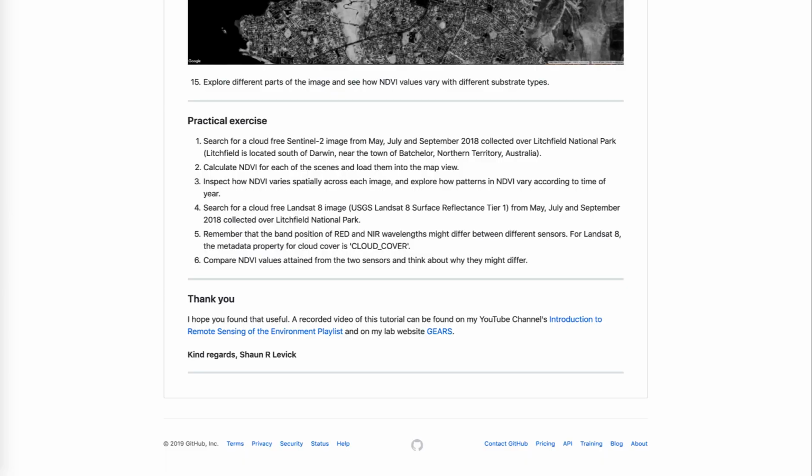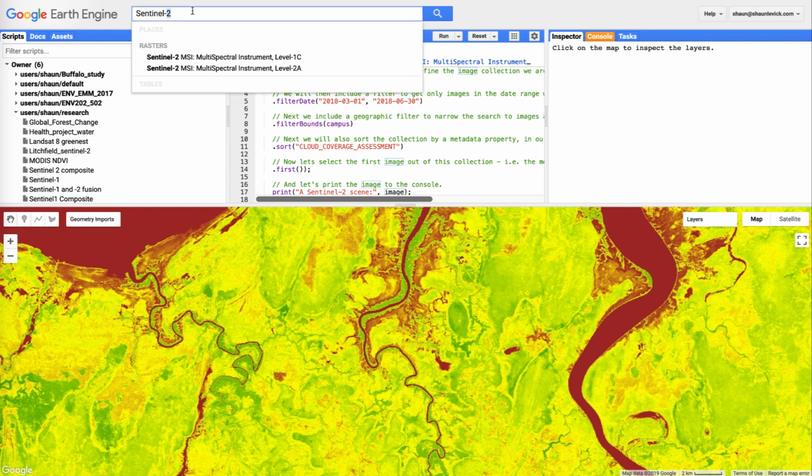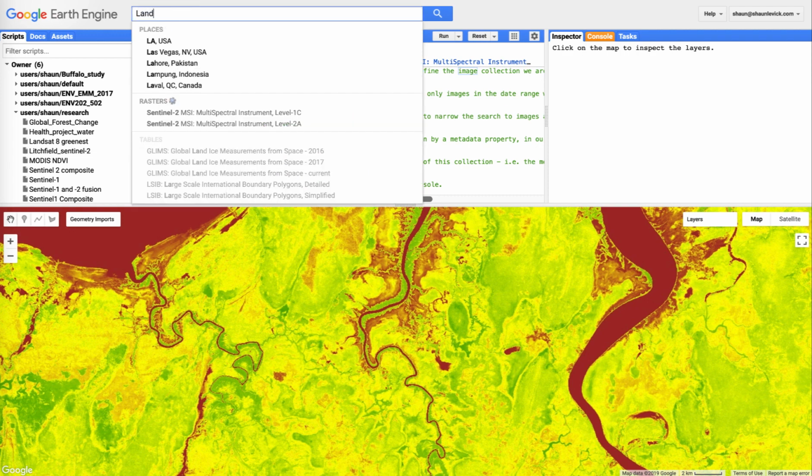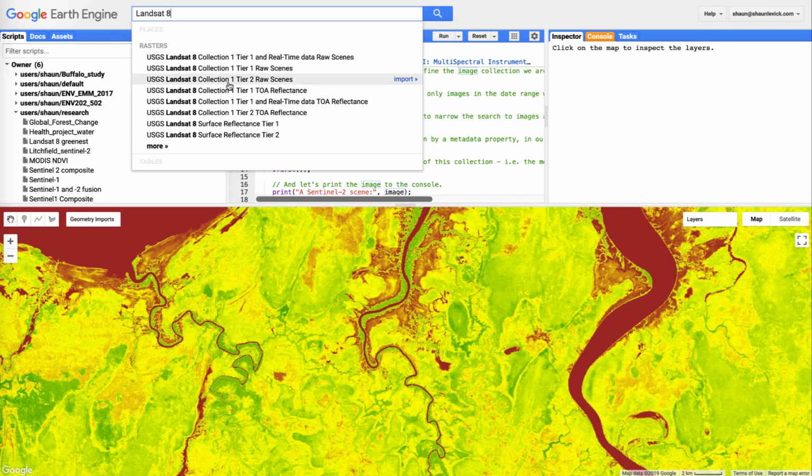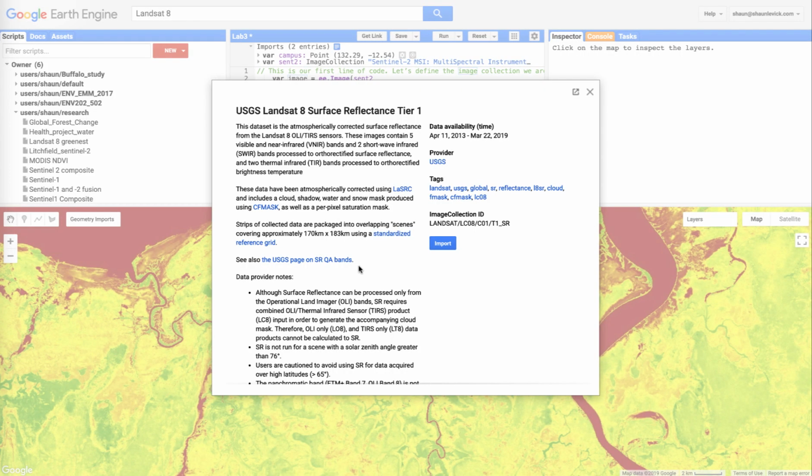The second part is a bit more complex. I've asked you to repeat this process, but instead using Landsat 8 imagery. Now, if we come back here, search for Landsat 8. It's important to type the 8. There's so many Landsat options. This will reduce your selections. And we're going to use Landsat 8 surface reflectance tier 1.